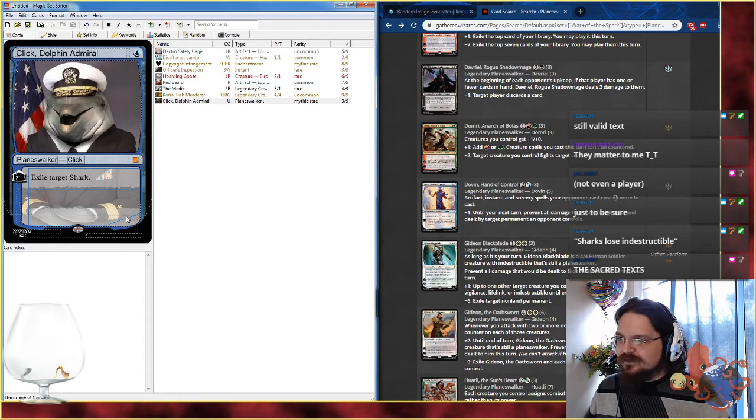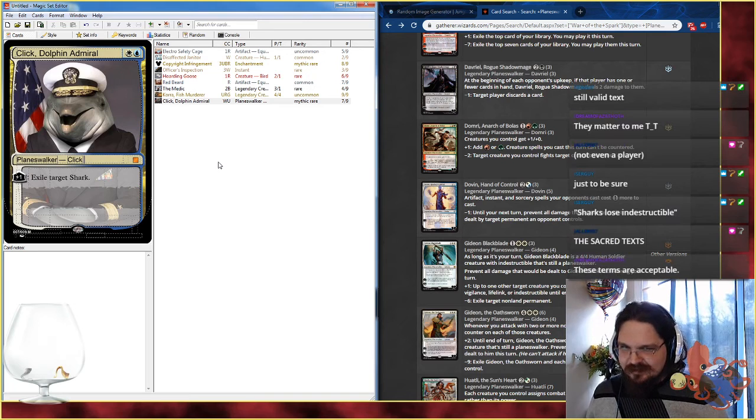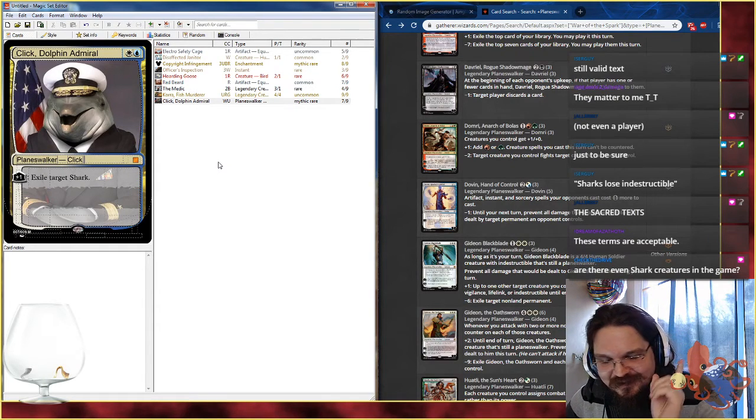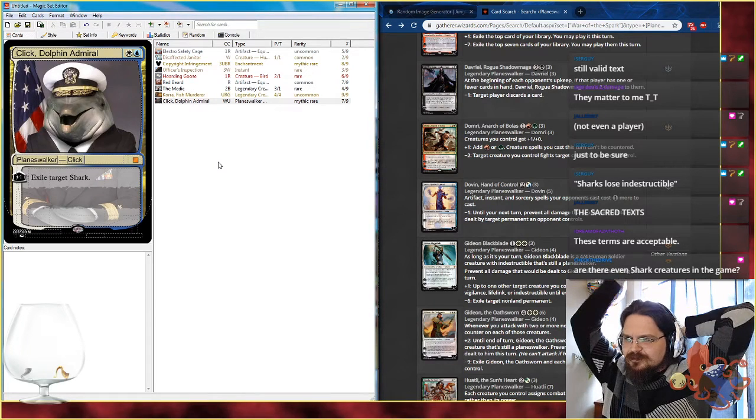Exiled. Gone. This probably can't be mono blue. It's going to be white blue. Military dolphin. White blue. Are there even shark creatures in the game? No.